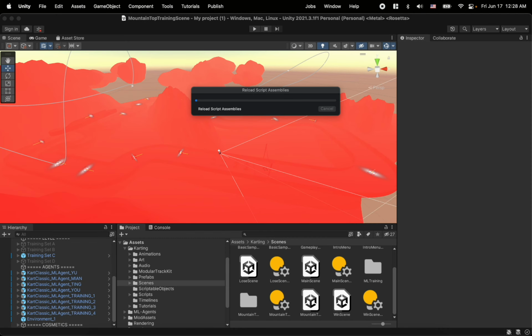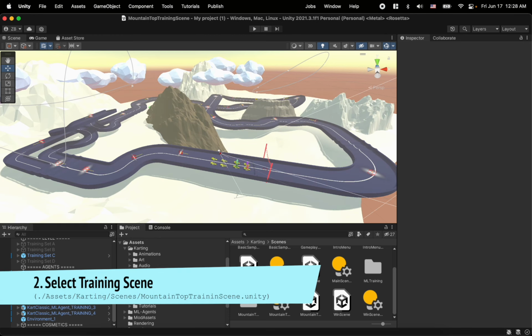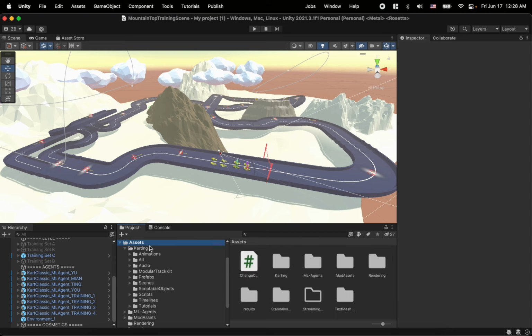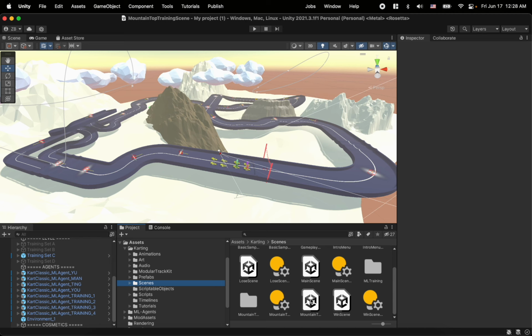Once the Unity is loaded up, you will probably see some scene popped up. We have several scenes in our project, and for training your model specifically, we will select the scene located under the assets, karting, scenes, and there will be a scene named mountaintop training scene.unity. Double click the scene file, and if everything goes right, it will pop up the scene we see right now. This is the training environment for your own model.